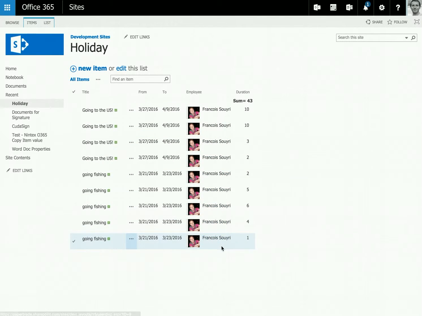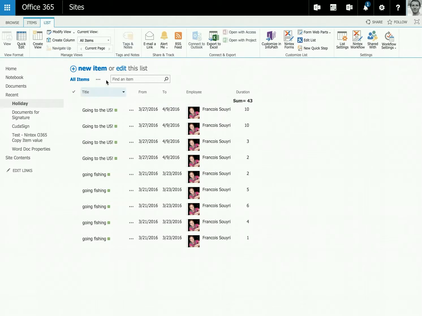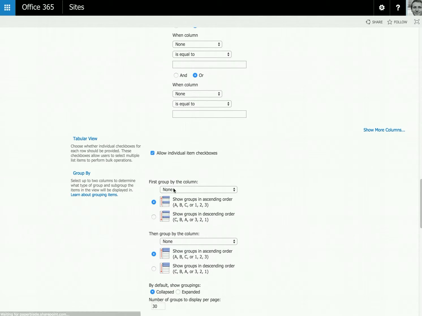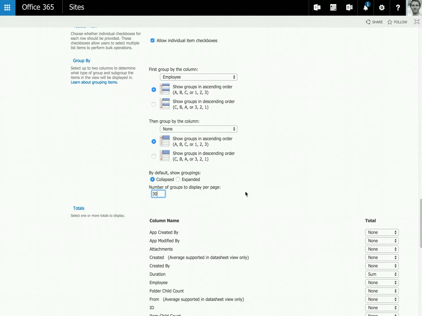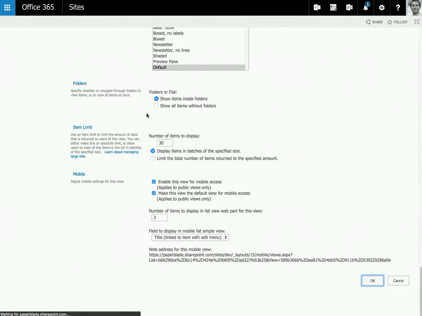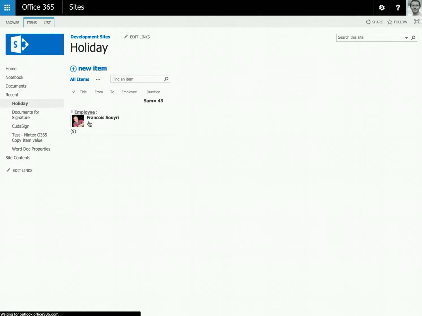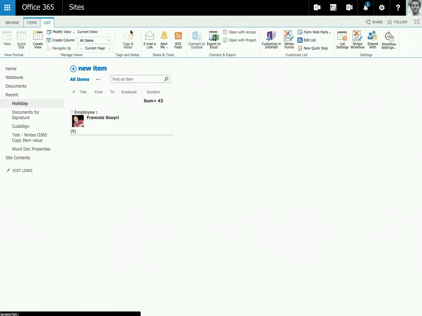But now if I was to have many names in the employee column, I would like to group everything by employee name. So I can modify the view, scroll down again, and in the group by you have employee. Do I want it collapsed or expanded? Yeah, I want it collapsed. And I'm going to put a lot more values. Click OK. Now we'll have employee 1 with the number, employee 2 with the number, etc. And when you click on an employee, you see the detail. There it is, we have our holiday. I don't like to call it holiday request because there is no approval yet. We can plug in the approval later, but at least the employee can submit their form in the list and everybody will be able to see the list of holidays and export it to Excel.